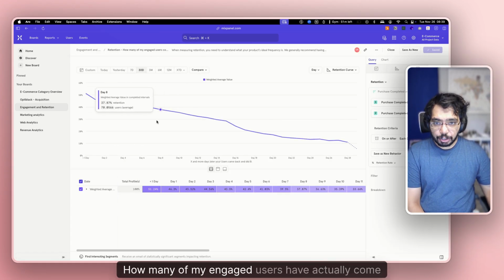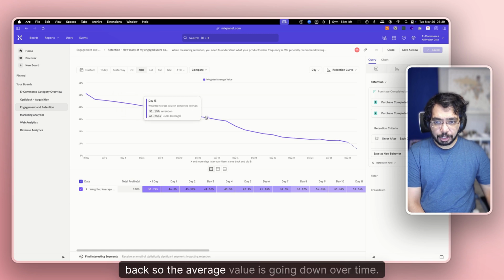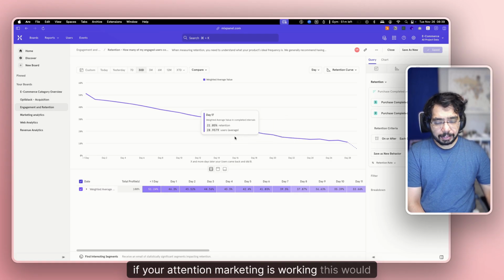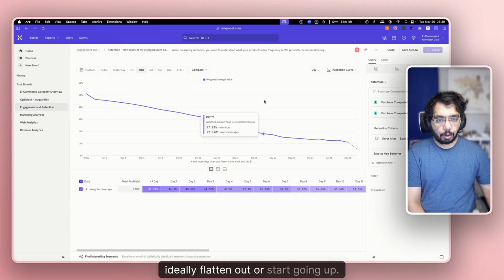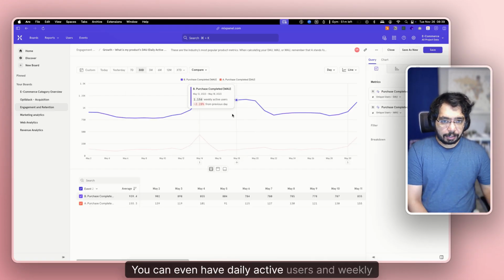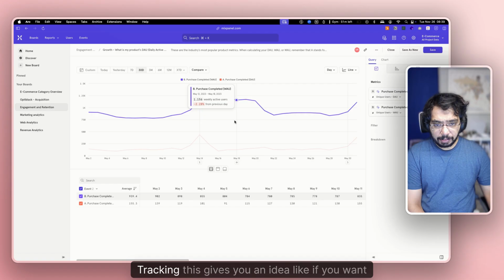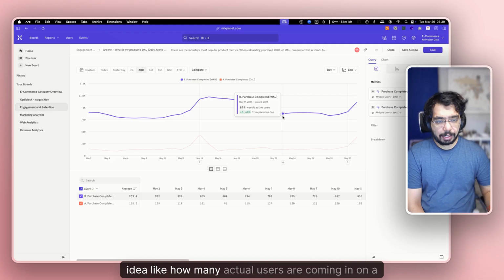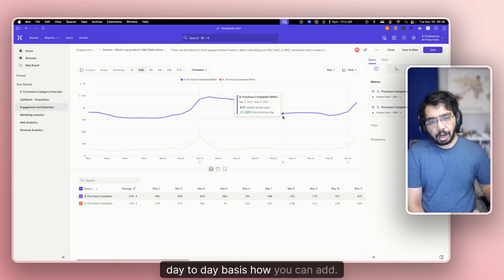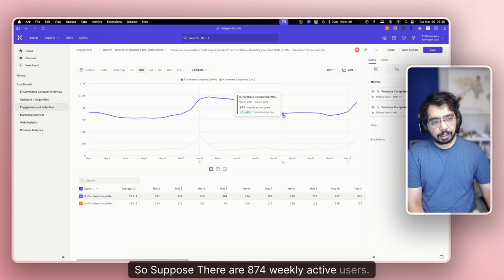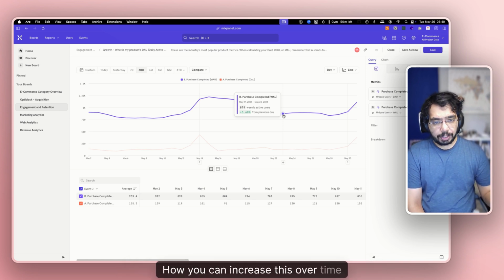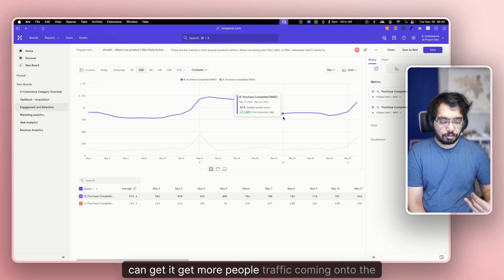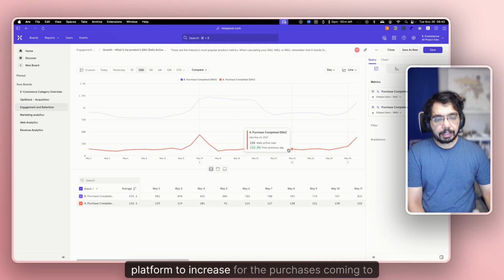How many of my engaged users actually come back? So the average value is going down over time. If your retention marketing is working, this would ideally flatten out or start going up. You can even have daily active users and weekly active users tracking. This gives you an idea, if you want to run any experimentations, of how many actual users are coming in on a day-to-day basis. So suppose there are 874 weekly active users, how you can increase this over time, whether they are getting more from Google Ads or how you can get more traffic coming onto the platform to increase the purchases.